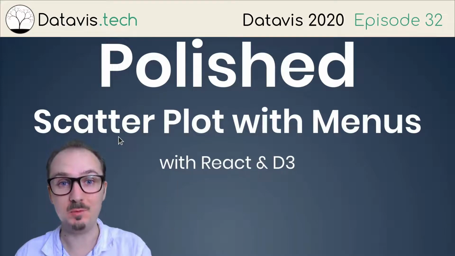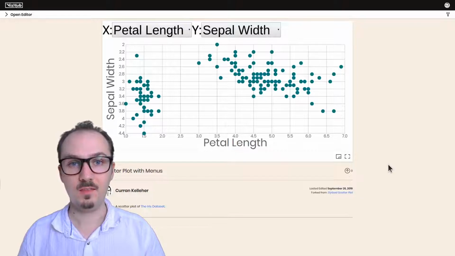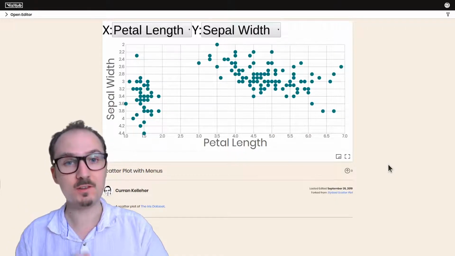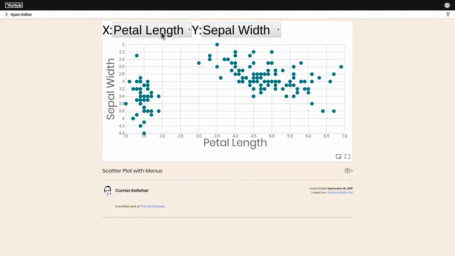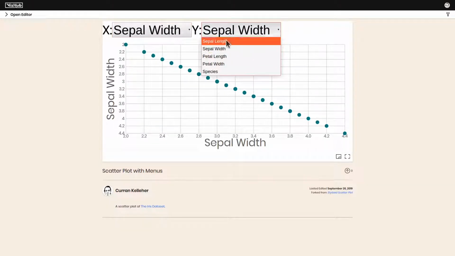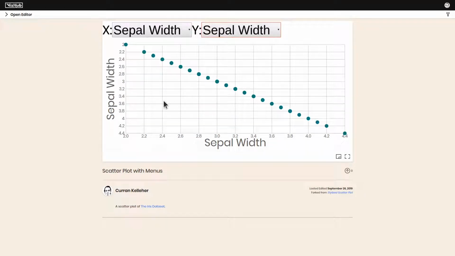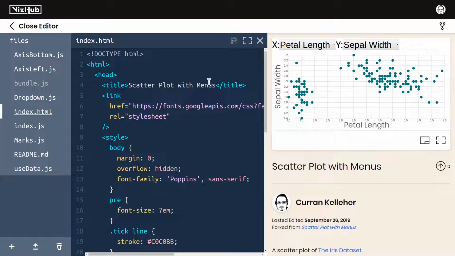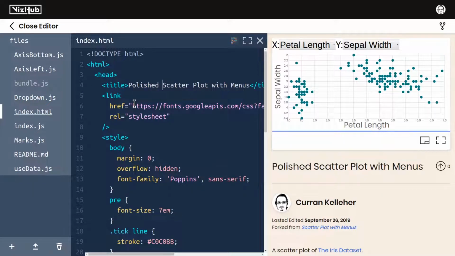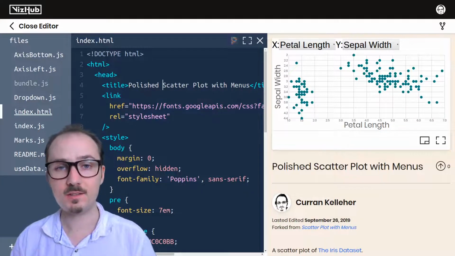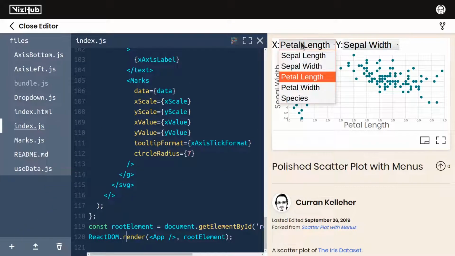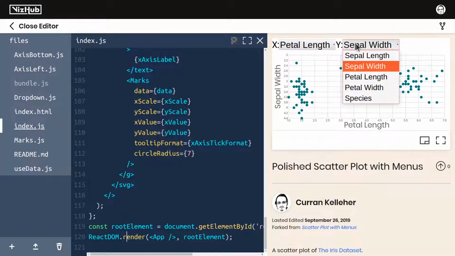Polished scatterplot with menus. This scatterplot with menus is frankly hideous. While it does work, the styling on these menus is, well, let's just say there's room for improvement. I'll start by forking this example, and then I'll set my intention by changing the title to Polished Scatterplot with Menus. This piece needs some polish. We could polish the appearance of these menus.